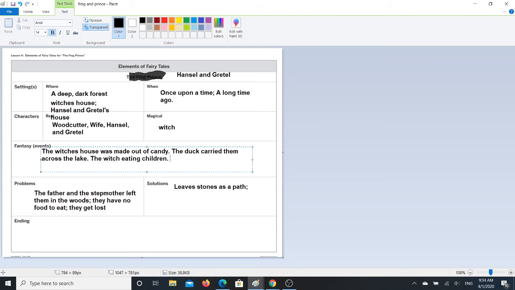There were quite a few in this part. We talked about in the first half the problems were that the father and the stepmother left them in the woods and they had no food to eat and they got lost. So the first time they left stones as a path. And then let's see what other kind of. So how do they have food to eat? Because the house is made of candy.